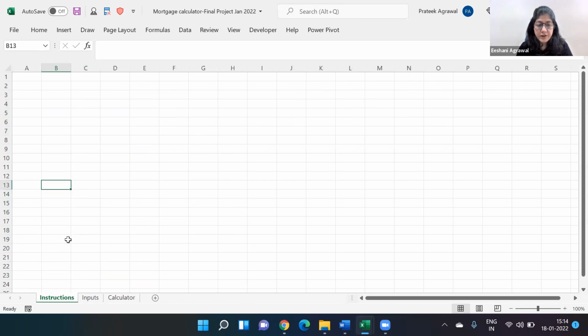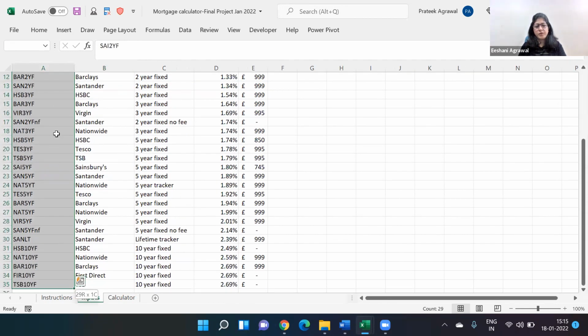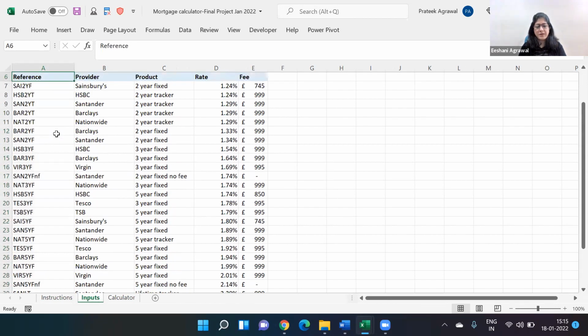I had not even written instructions for this. So what this is, for example, is your mortgage calculation sheet. If you say, I want to borrow a certain amount of money for a certain number of months, there are a lot of providers for a loan. There are about 29 providers.